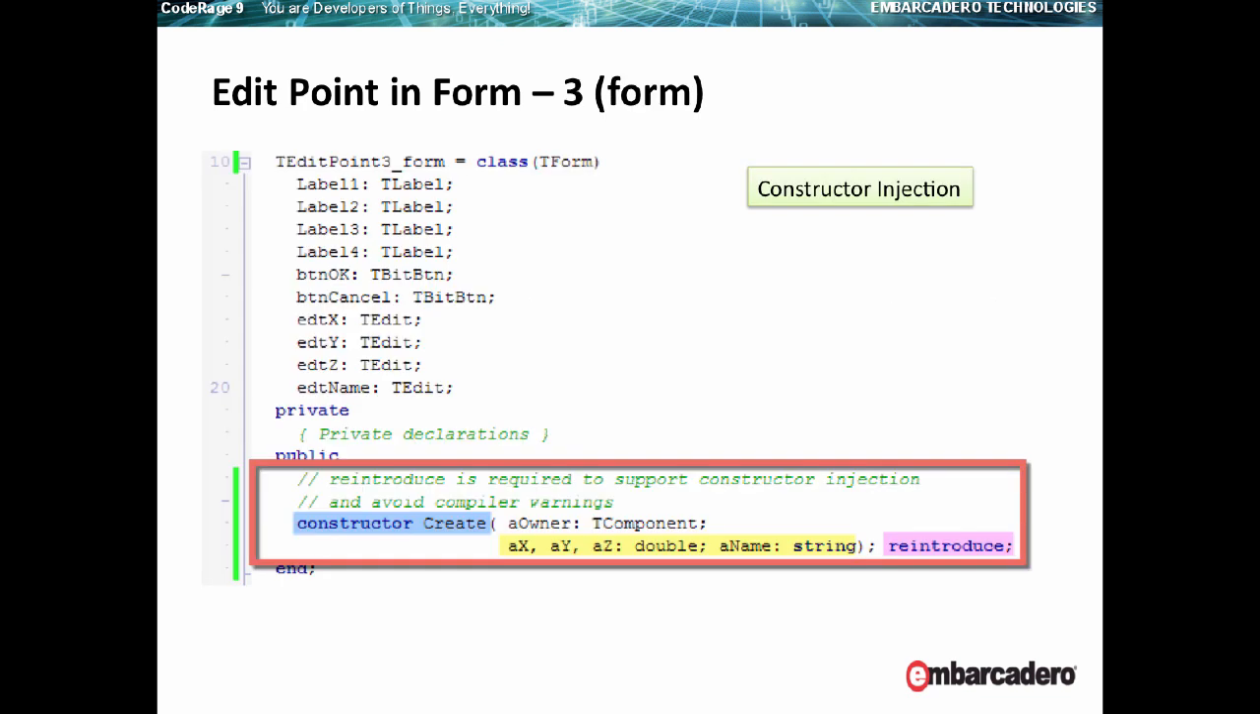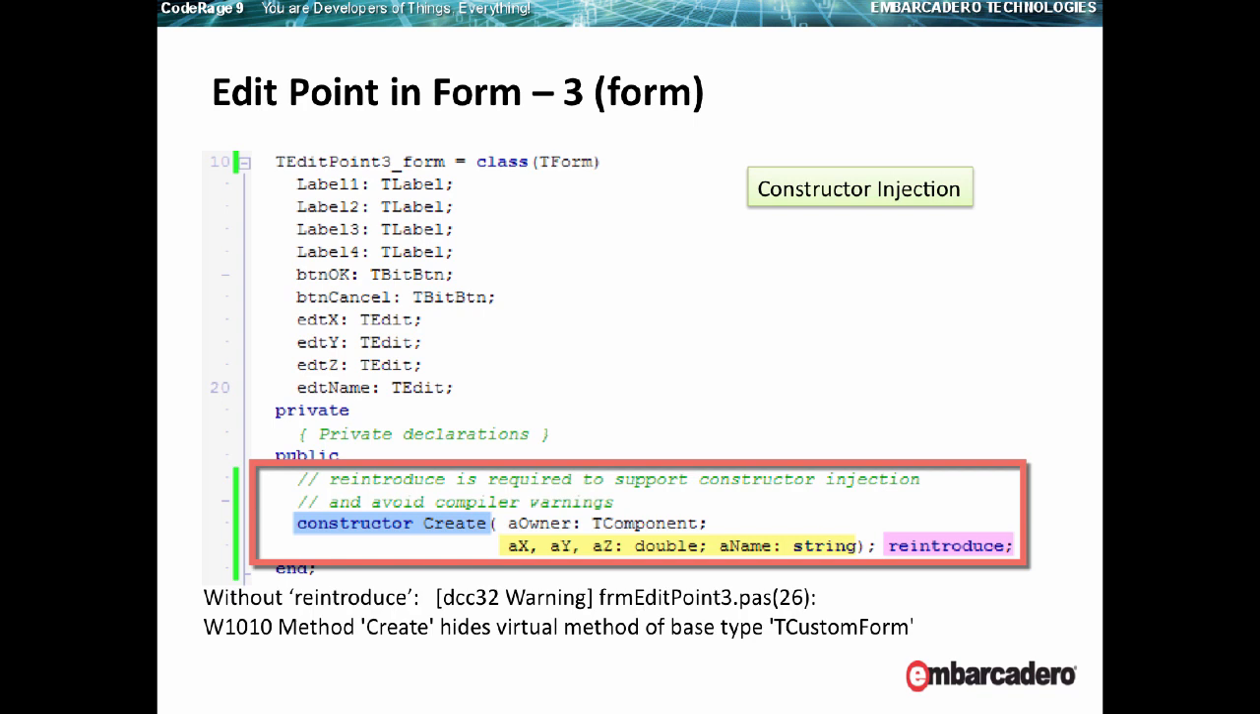Now, if we look at the third variation, which is constructor injection, we have to override the constructor for the form. And that means adding these parameters in here. But then we have this little pink thing, the tag called reintroduce. If you don't put that, you're going to get a whole bunch of these warnings for each one of these constructors saying that it hides a virtual method of the base type TCustomForm.